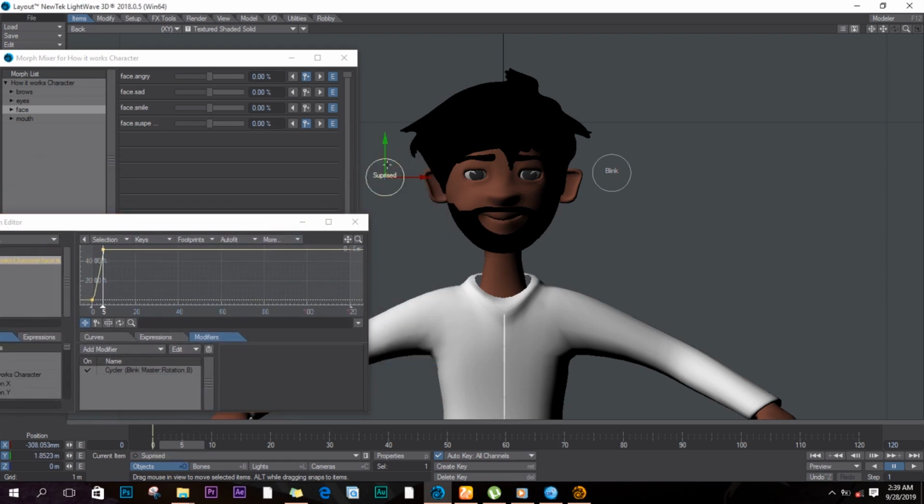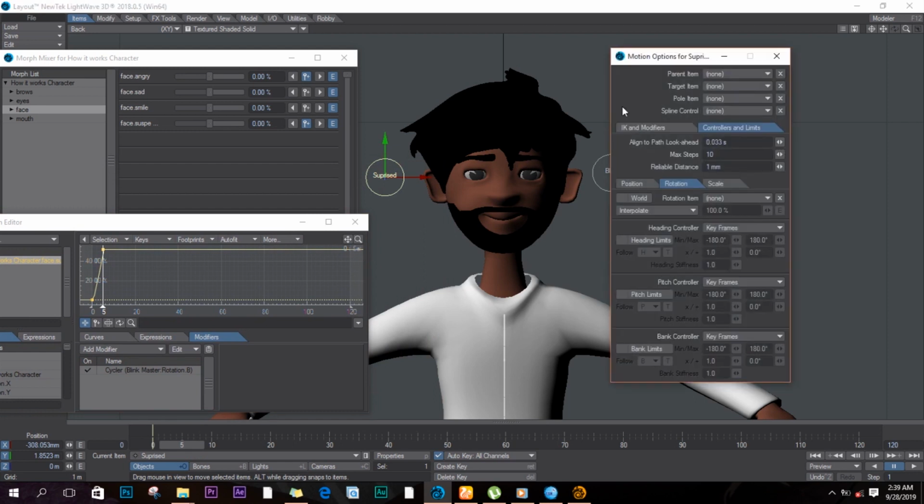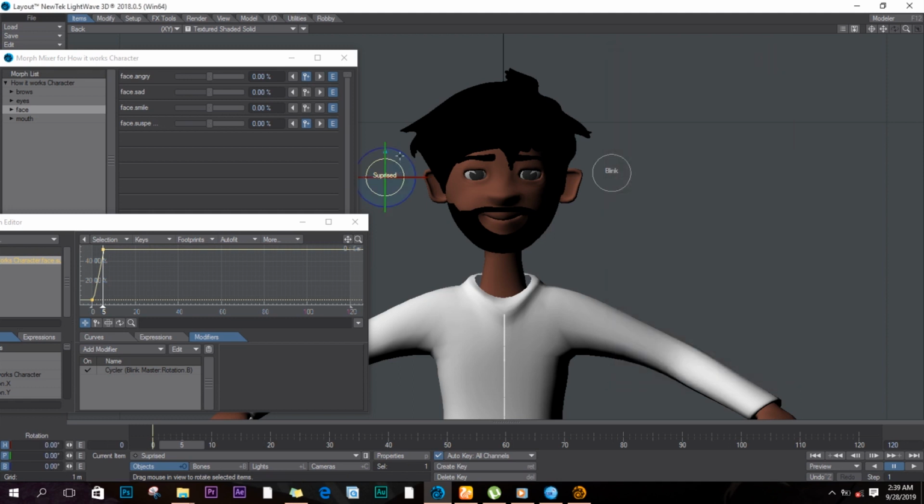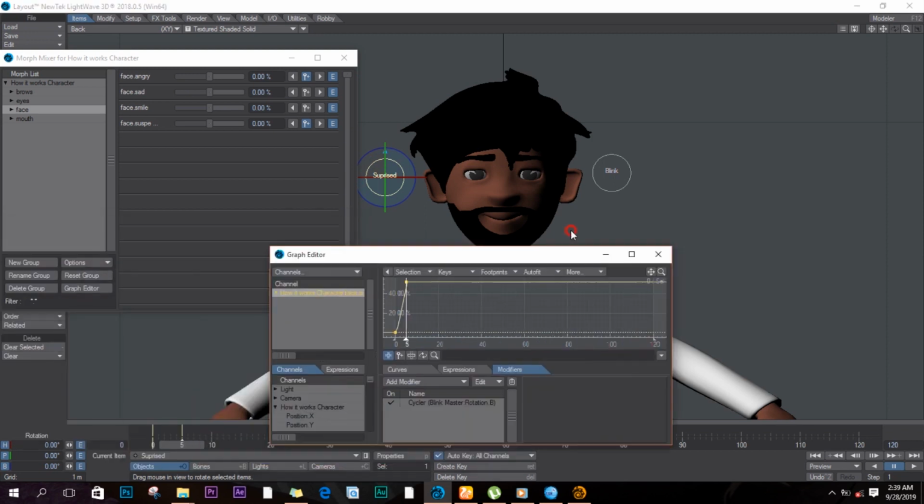All I'll do is just come here, M for motion properties, then rotation banking, set this to 90 and here to 0. We'll just add that, and so when I select this, we must have done something wrong.